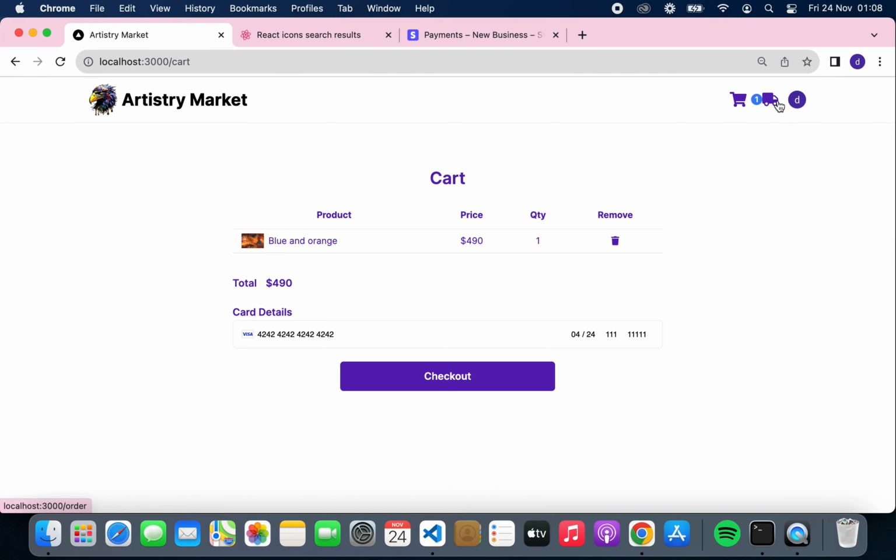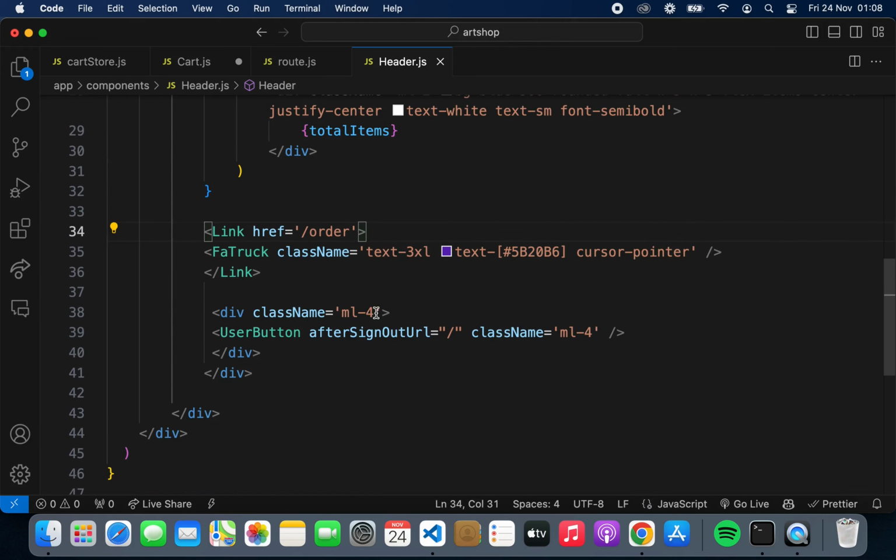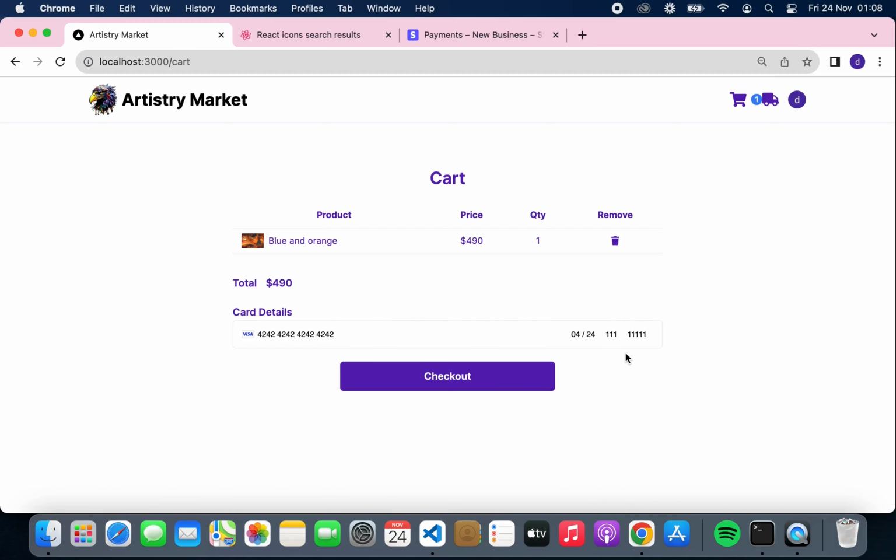Then yeah, this is the order page. Let's just fix that issue. So here we want the margin left of 4. And then yeah, we just want a small space. Yeah, perfect. We just want a small space there.